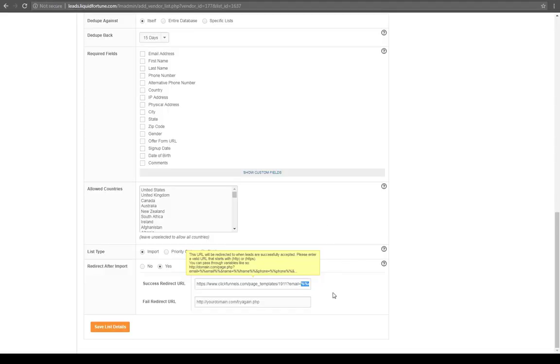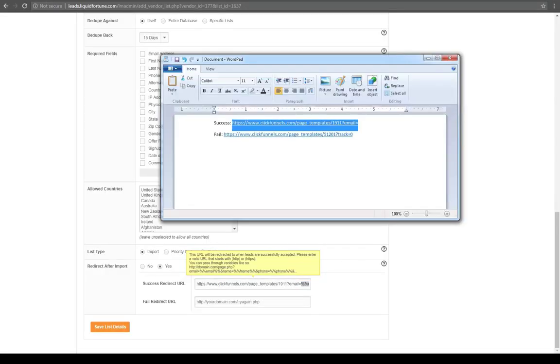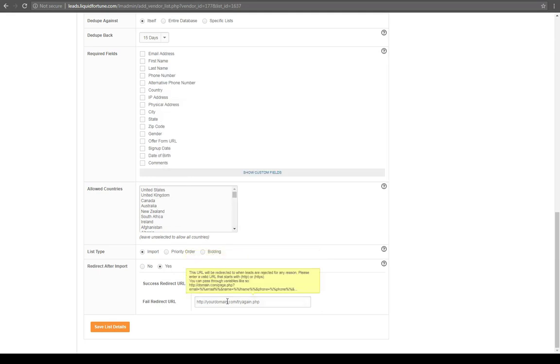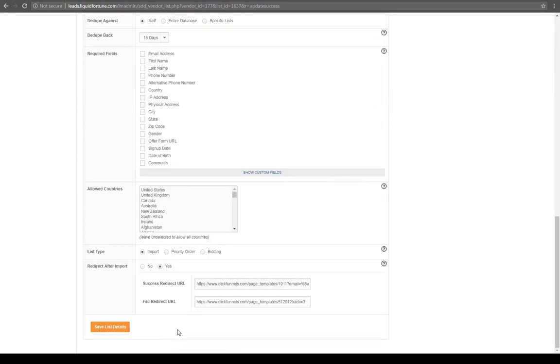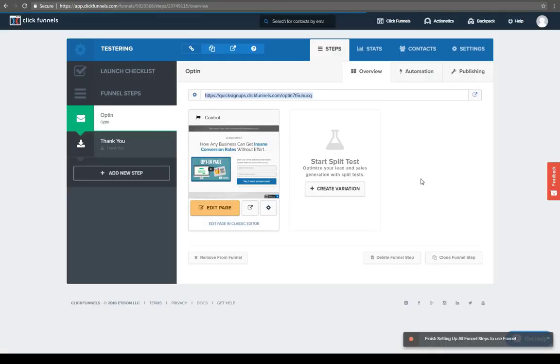So okay, now let's move on to the fail redirect, and that's what we're going to do right here. So paste, and now we're done. So save list details. Let's make sure that everything's saved properly. So we're good. Now let's go to our ClickFunnels account and create that integration.